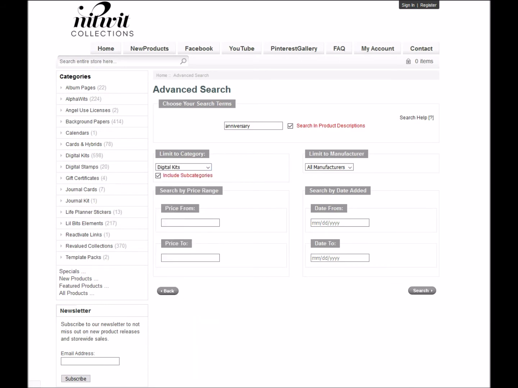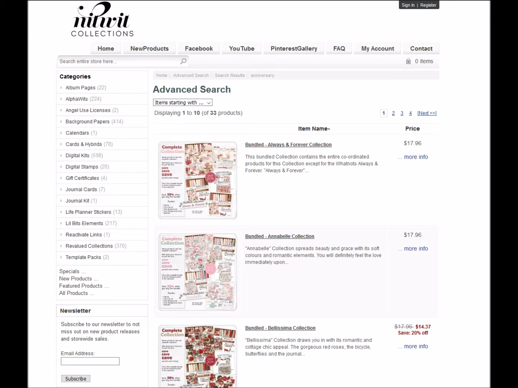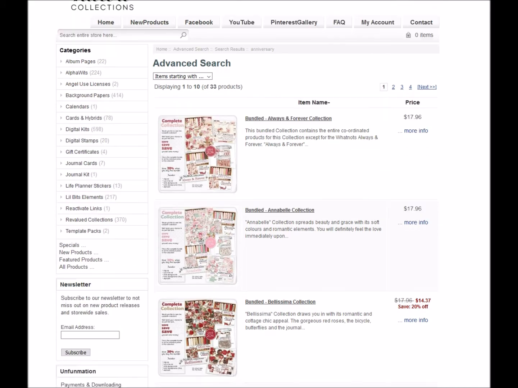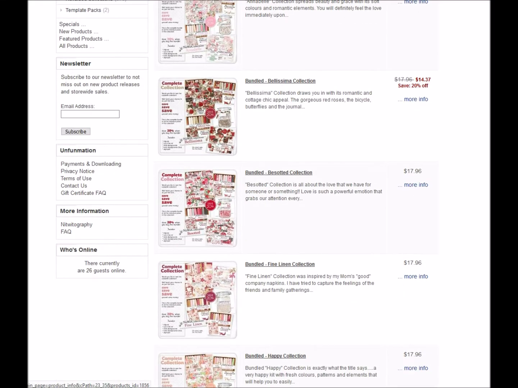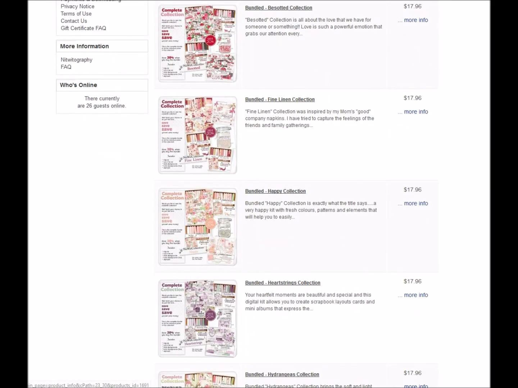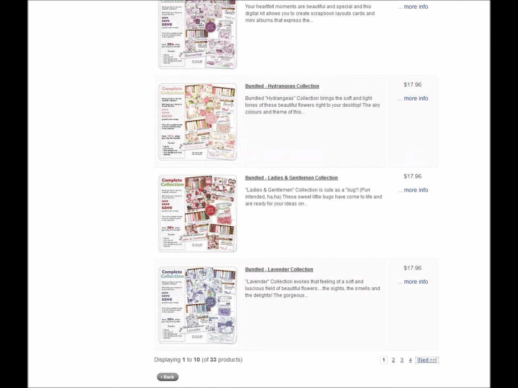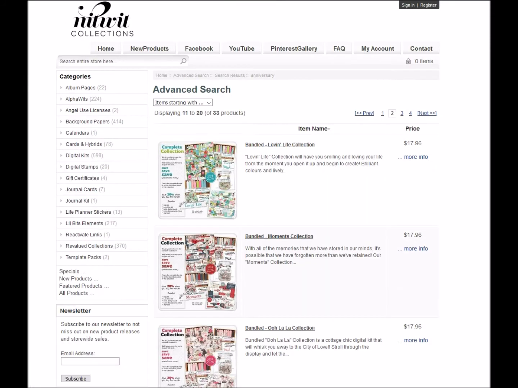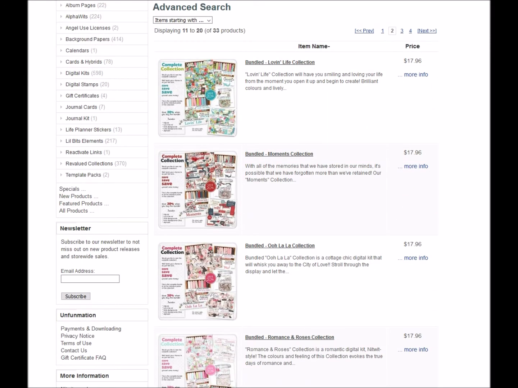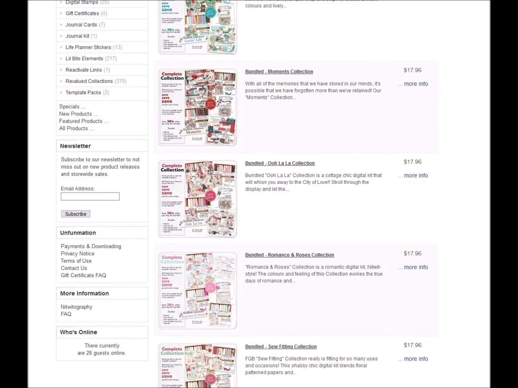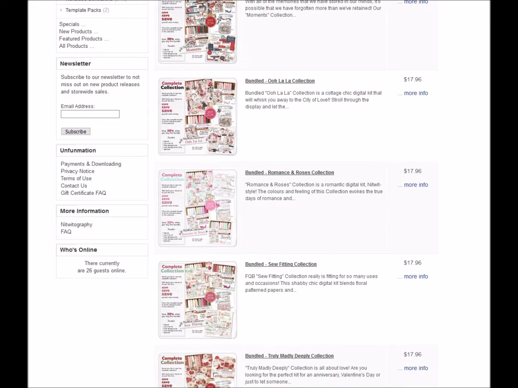And search. Okay, so I've got things like Always and Forever, Annabelle, very pretty kits, things that have to do with love, happy, heartstrings, hydrangeas. So as you can see, we have taken, again, like I said, very great pains to try and associate those kits with what it might come up with for your theme, right?